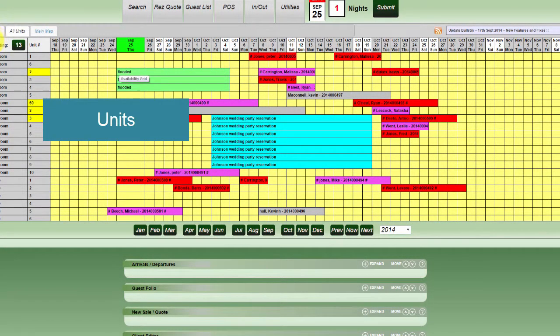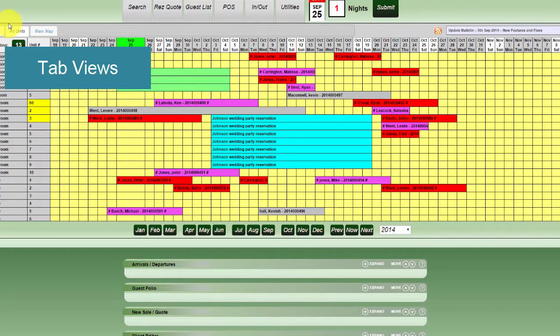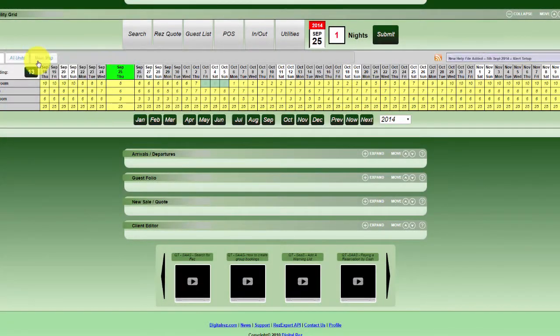Then we have the unit types, which are located on the left hand side. Just above this, you can see tabs. You may have many tabs or just a few, but the first tab, which is the all types tab, if I click on that, this will give me a view of just all the types with how many are available for a specific date. So as you can see here, there's none available, but the rest of the time there's 6, 7, 8, 10, etc.